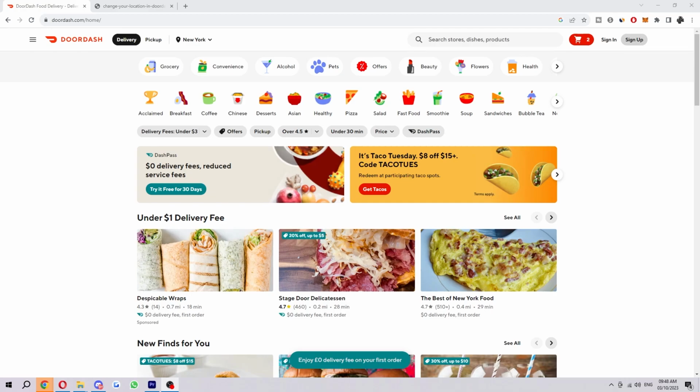Today I'm going to be showing you how you can change your Doordash location. Now this will be a very quick and easy video, so make sure you watch this video all the way to the end so that you don't miss any important steps. Now in this video I'm going to be showing you how you can do this on both desktop and mobile, so it doesn't actually matter which device you're on. I'm going to show you every single way we can do this.